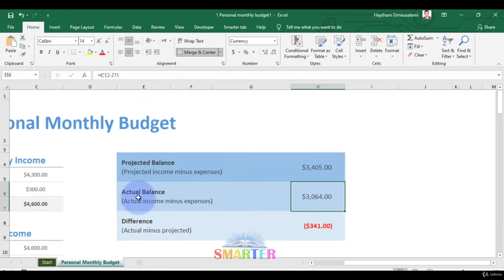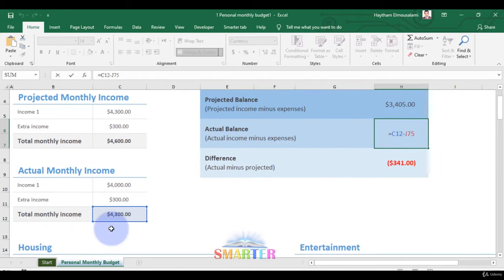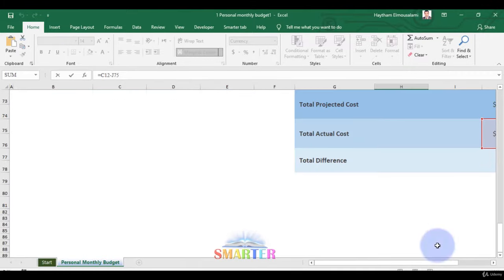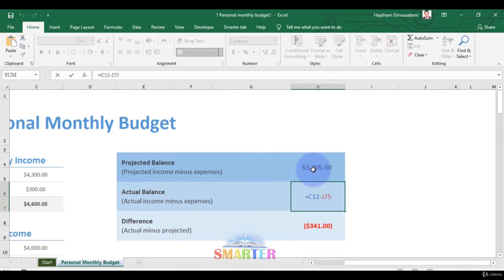Also, you will find the actual balance here, actual income minus expenses. So it is calculated here based on two terms. The first term is your total monthly income, and the second term is the total actual cost. Okay. Also, you will find the difference, and the difference here is just actual minus projected.